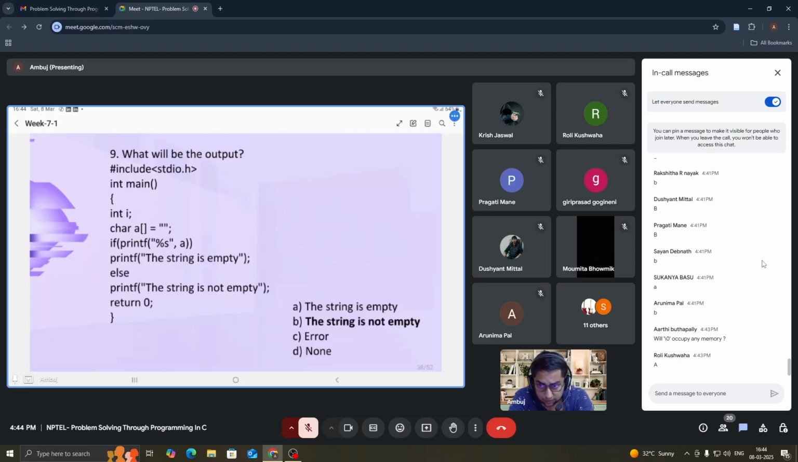Then there is printf %s a as the statement, and after that an if else condition is there in total. Now in this case, character array a has been initialized with double quotes and nothing inside, so a null terminator will be there at the end of the array. It will be there by default. The compiler will add it.